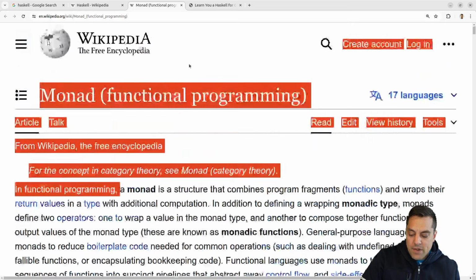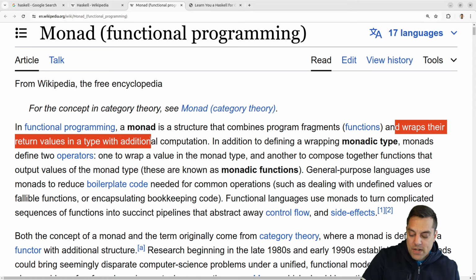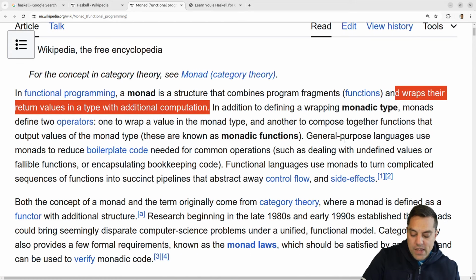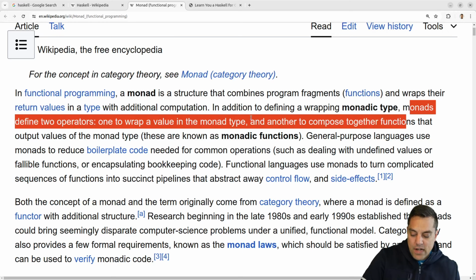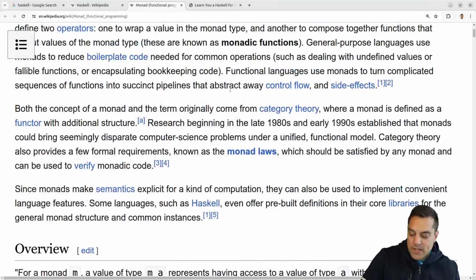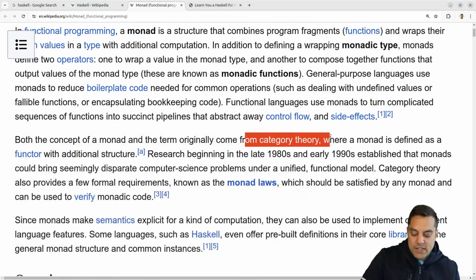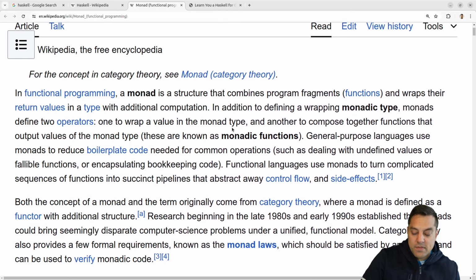But let's see. In functional programming, a monad is a structure that combines program fragments, functions, and wraps their return values in a type with additional computation. Okay, interesting. And then we also have monadic types, operators. Okay, so maybe we'll get into this a little bit here. It originates from category theory. Yeah, there's some computer scientists who I know who really are experts in category theory, and it's interesting that they think about things and program here. But yeah, maybe we'll get into monad here.